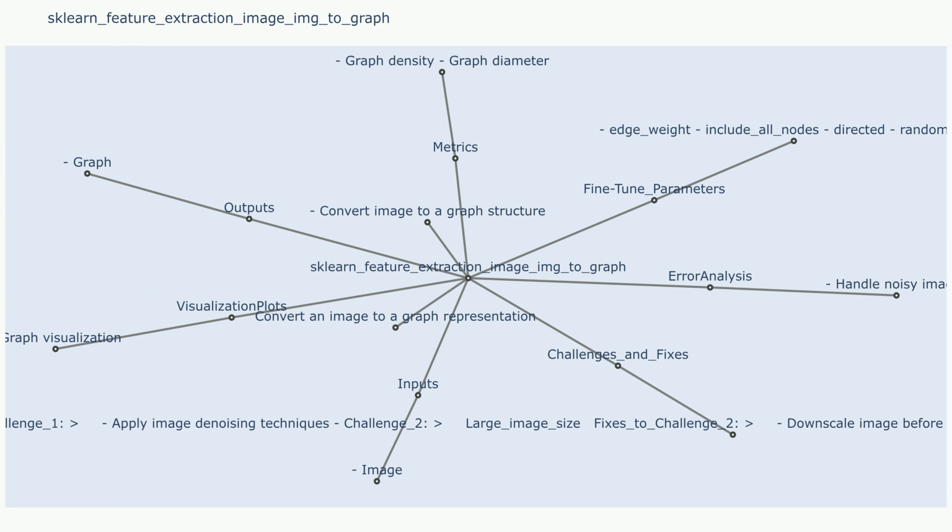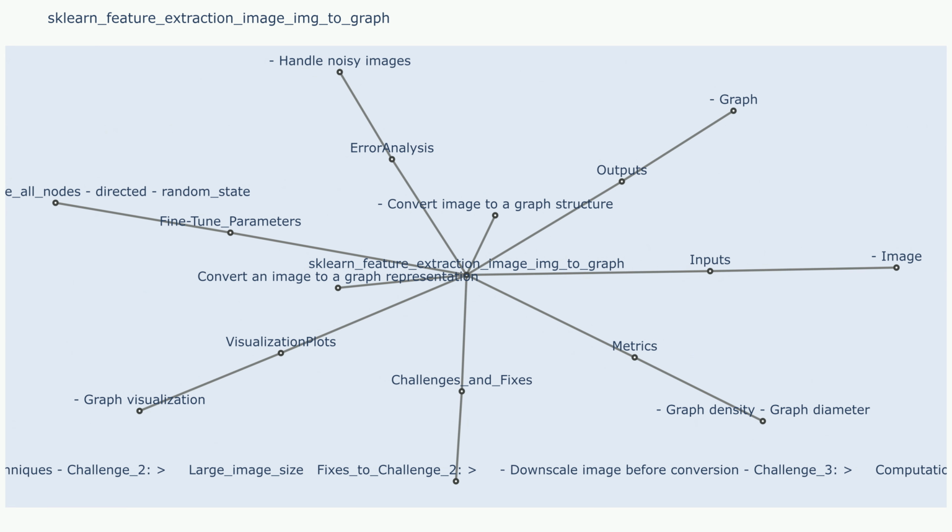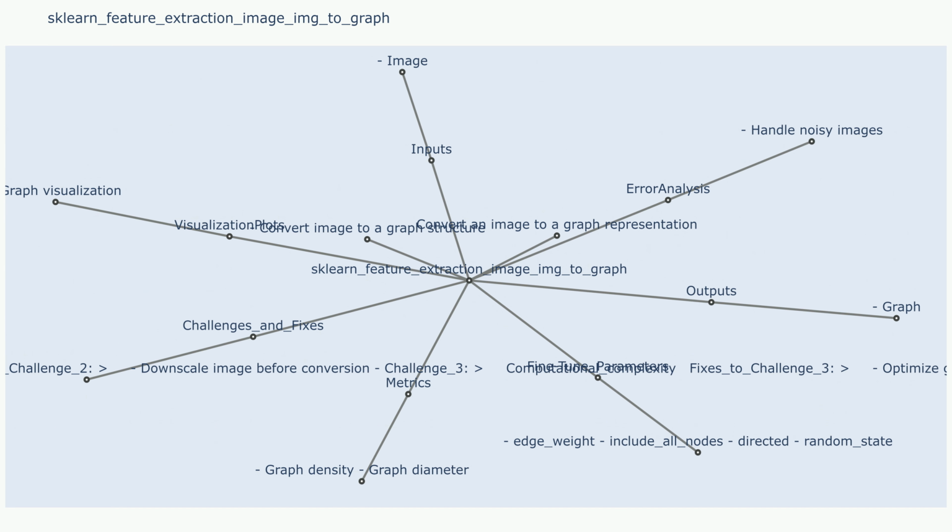Challenge 2: the radius parameter can influence the density of the graph, which may affect the performance of downstream tasks. Sample use case that resulted in challenge 2: using a large radius for an image with fine details might result in a very dense graph, making it difficult to identify important features. Fixes to challenge 2: adjust the radius parameter based on the size and complexity of the image to create a graph that is appropriate for the task at hand.